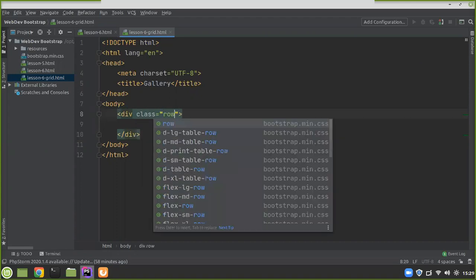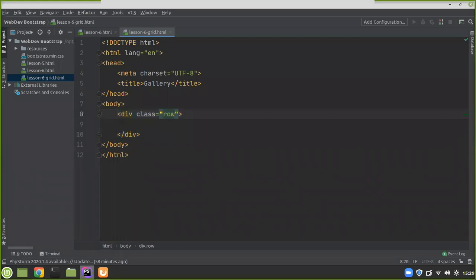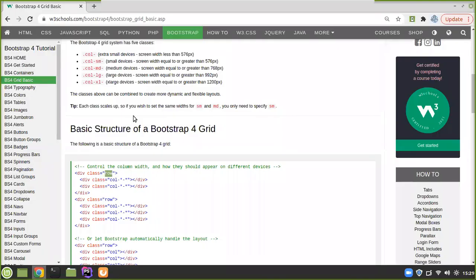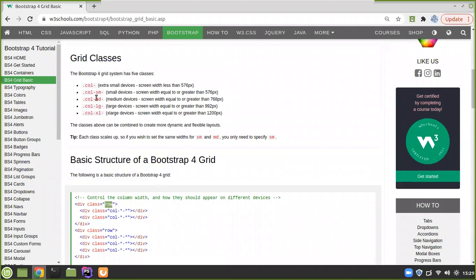That's what they're expecting us to work with. Then I would like us to divide this div into four different portions on a medium screen. And remember, they have told us that on a medium screen we use MD.